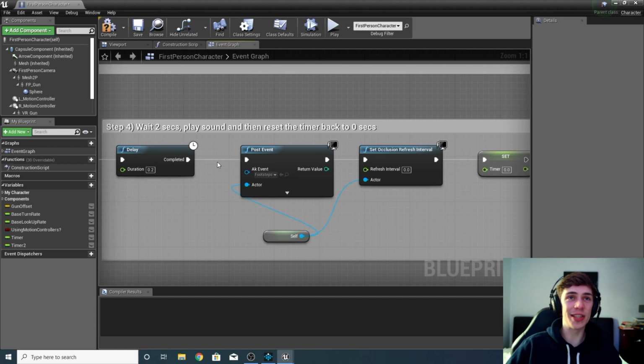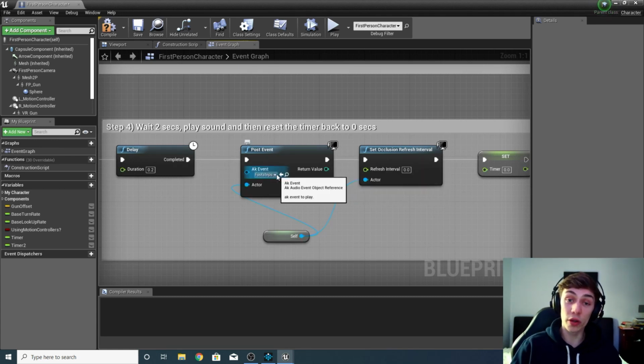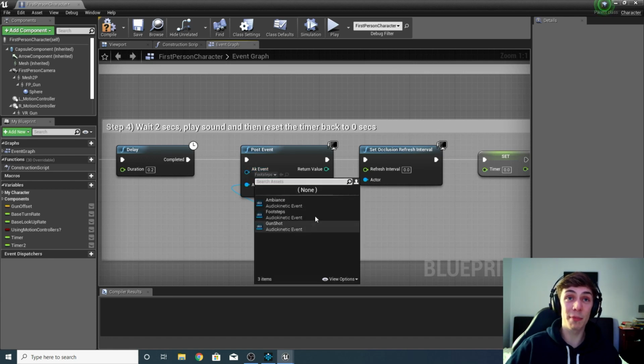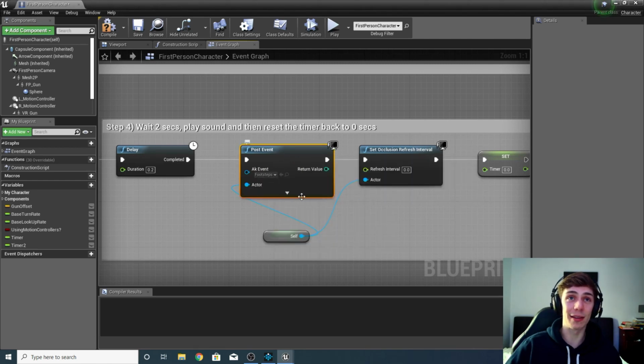Okay, so once you've attached the execution line into post event, first thing you want to do is say what event you want to play. So under AK event, you click this little drop down tab, select your event, and mine is footsteps, so I'm going to make sure that that is selected. Next, you want to give it a reference to an actor. Now, an actor is basically an object.